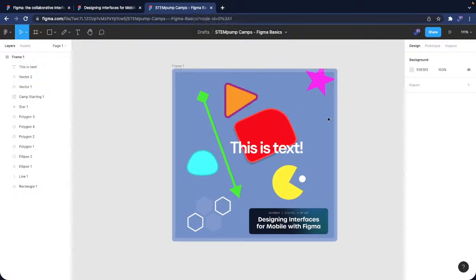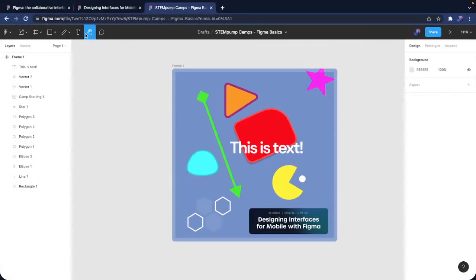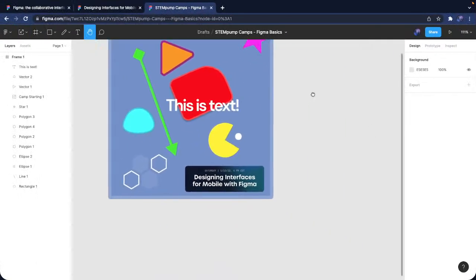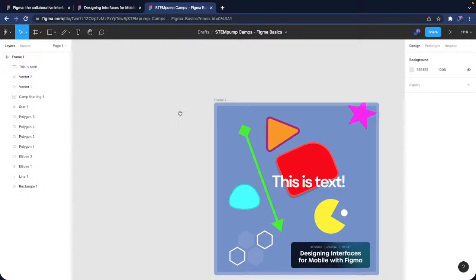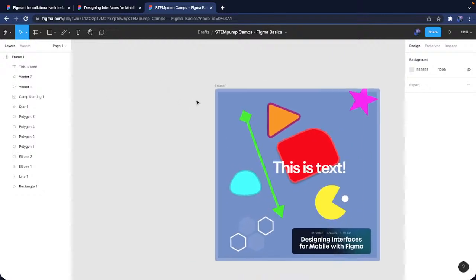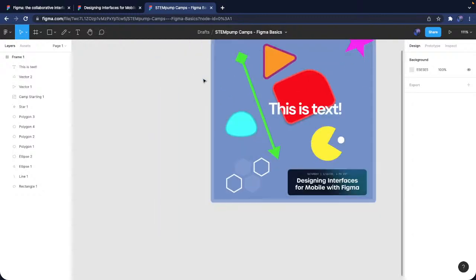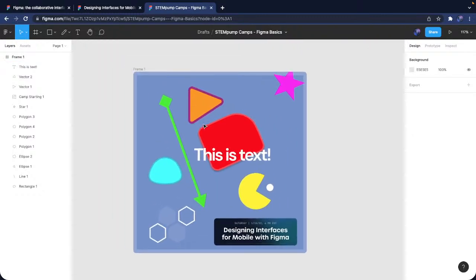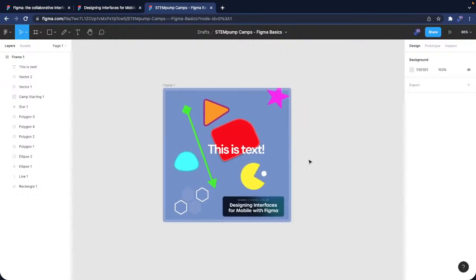Okay, cool. Now we can move on to the next tool, which is the hand tool. It just allows you to grab and move around. I'll change this to move. You can also just use the middle click. Or if you have a touchpad, you can use two fingers and move around like that. Like on the Mac I have, you can do that.